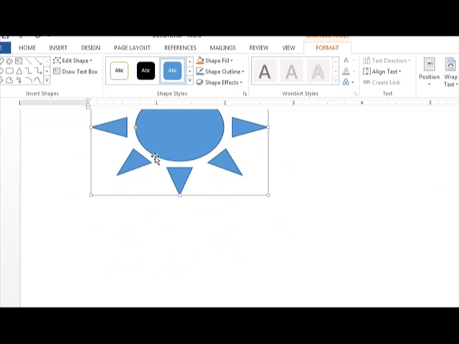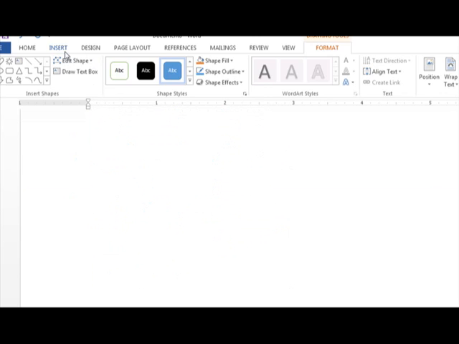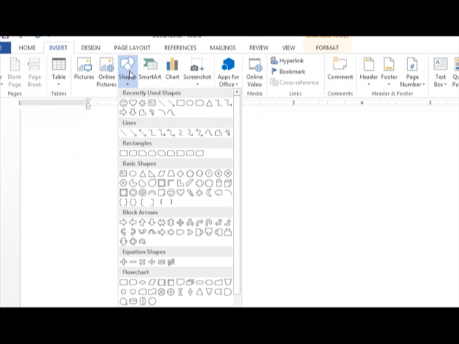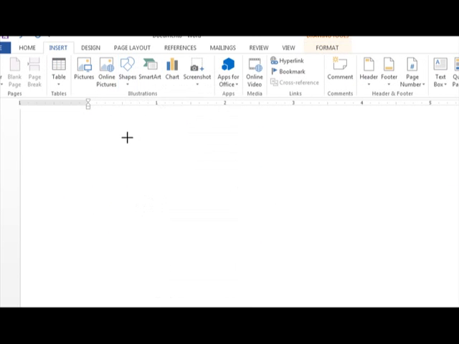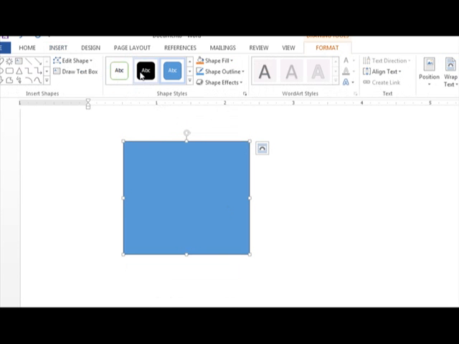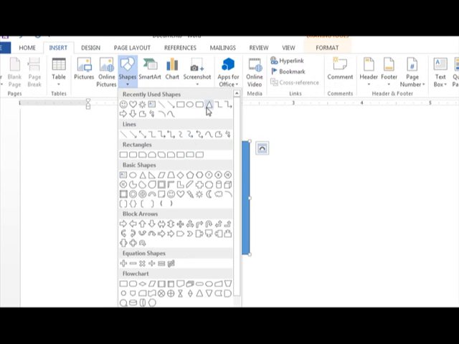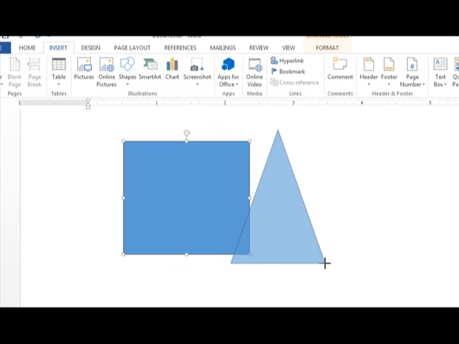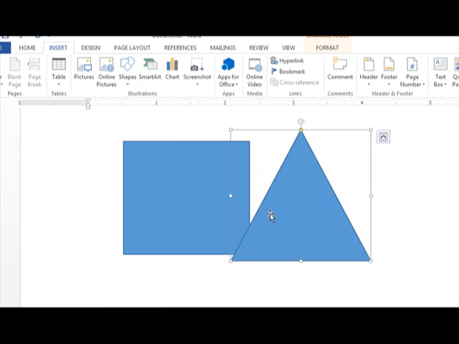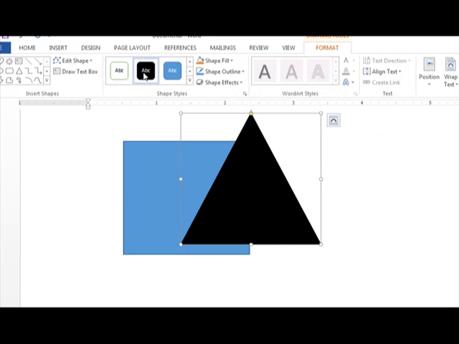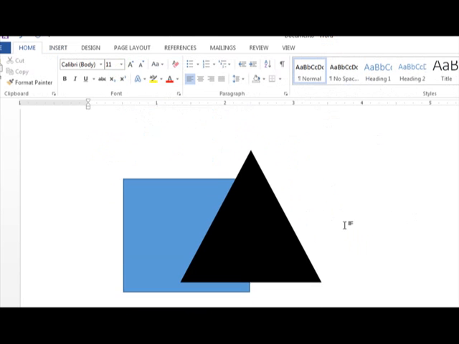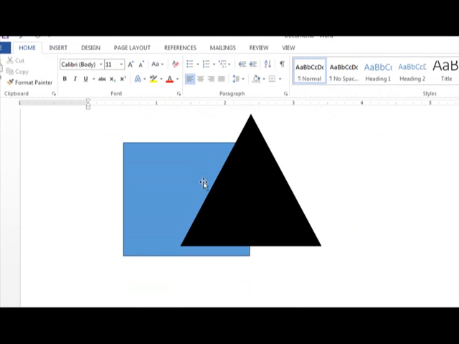And next, let us insert two other shapes as an example to change the order of shapes. If one shape overlaps another, you may need to change the ordering so the correct shape appears in front. You can bring a shape to the front or send it to the back. If you have multiple images, you can use bring forward or send backward to fine-tune the ordering. You can also move a shape in front of or behind text.